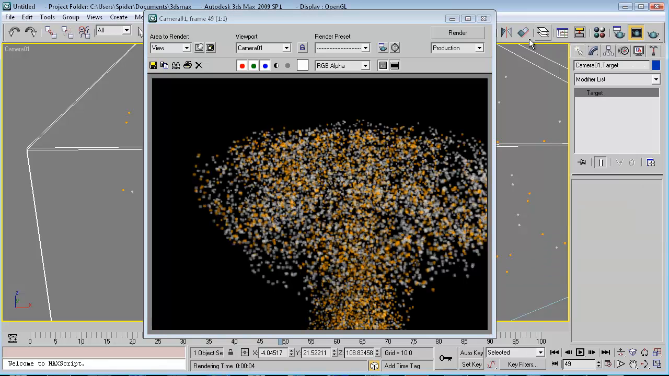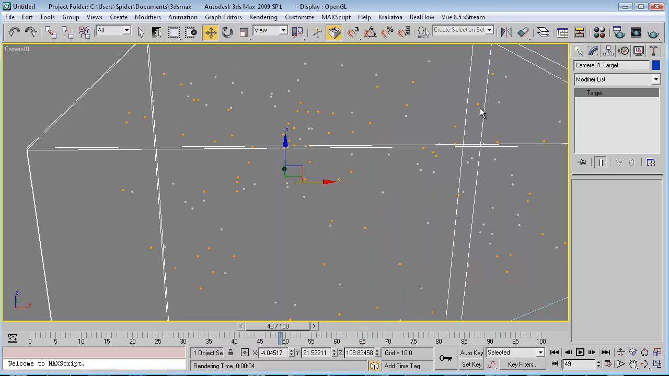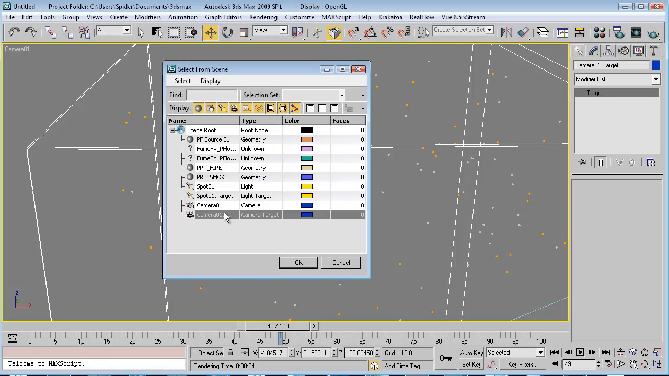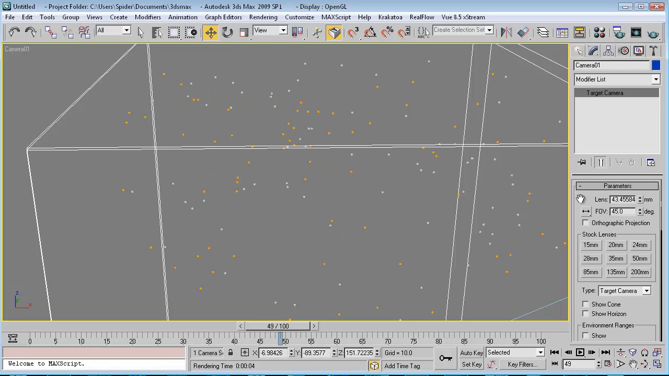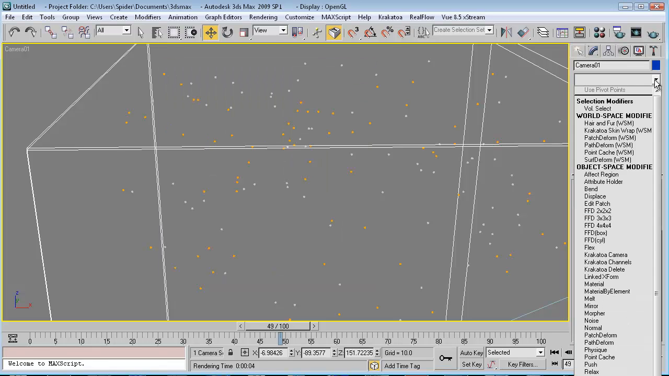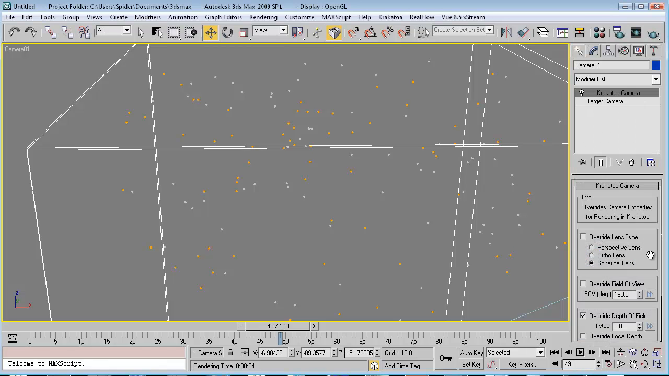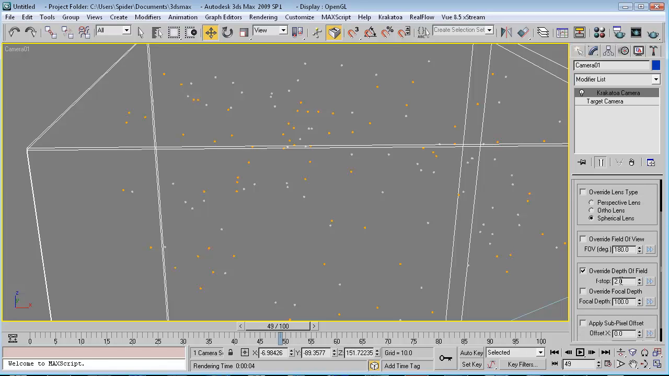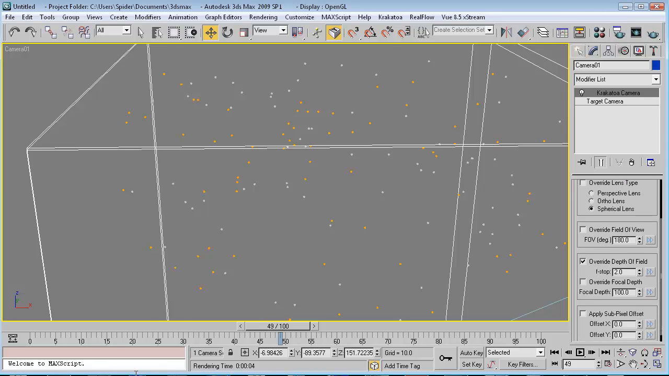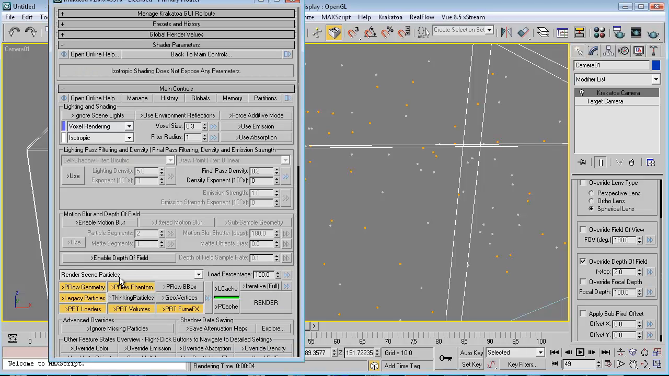Now the 3ds Max camera doesn't have f-stop properties, so to use it we need to add a Krakatoa camera modifier to our camera. So select the camera, go to modifier panel and add the Krakatoa camera. Now we can define our f-stop. Let's go back to Krakatoa and enable depth of field.